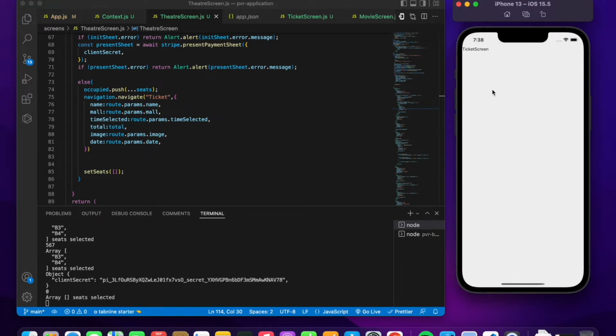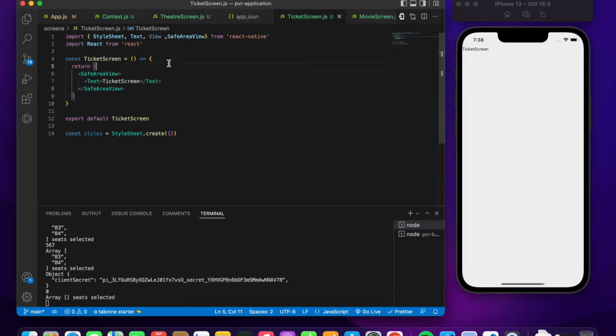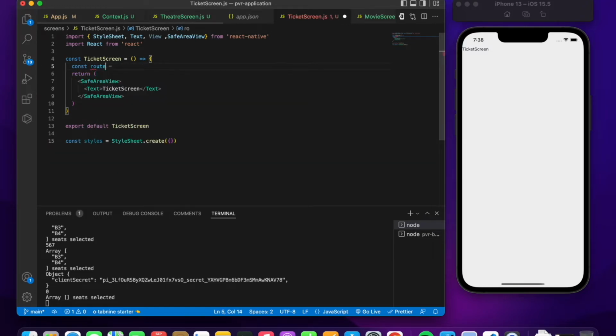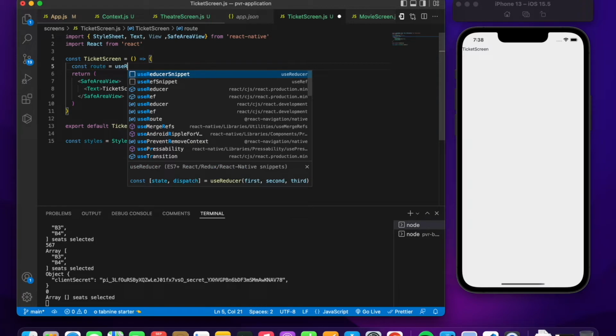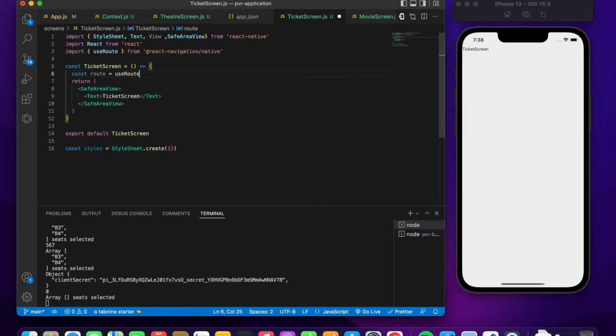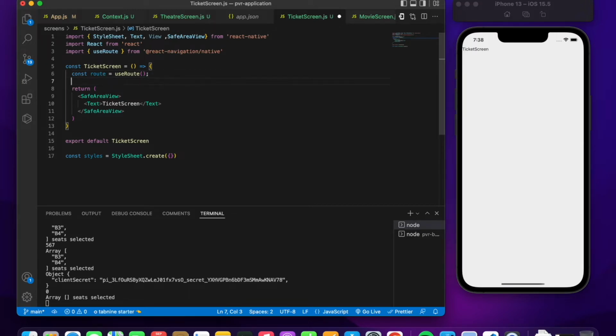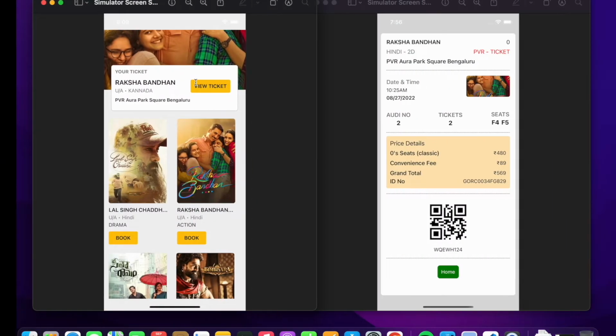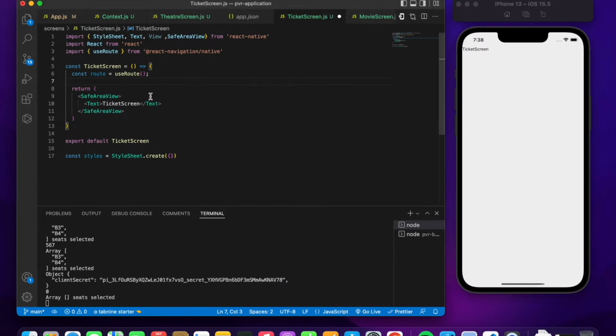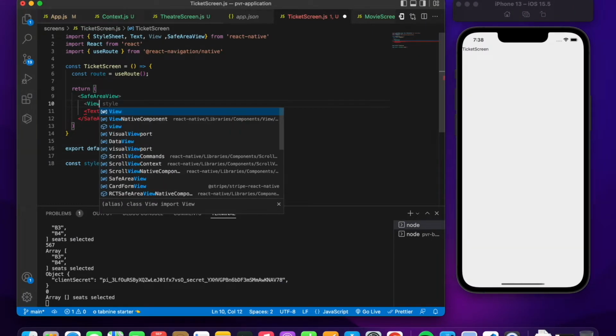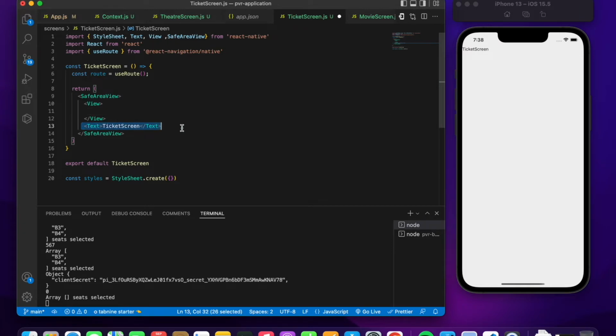So over here now we will start designing our ticket screen. Let's access the data that we got from our previous screen. So const root equals to use route. All right, so next the first thing we need is a view. Okay, so this is going to have a background color of white.